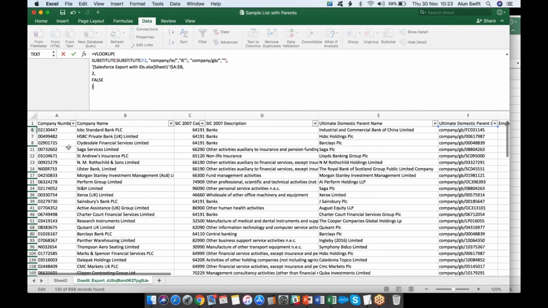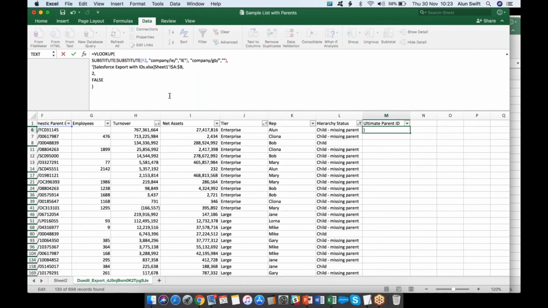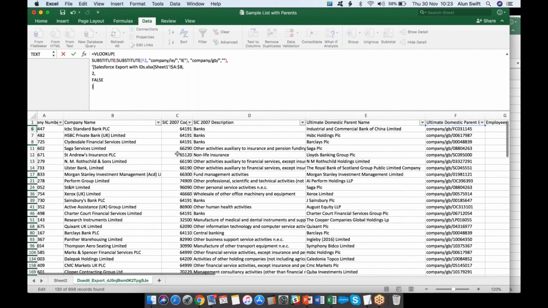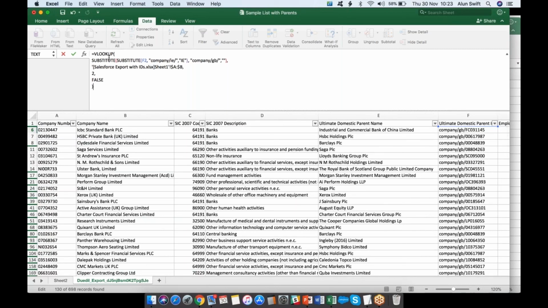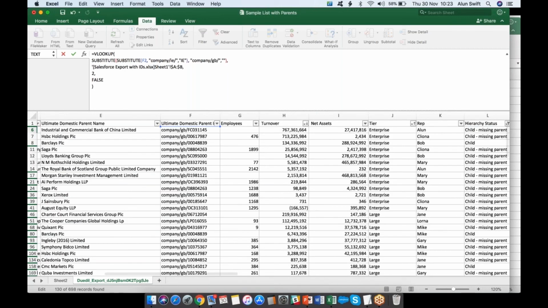In this case, we're doing a little bit of a manipulation to make sure the company number format is the same. So you'll notice here the company number has the company/GB for the country before the company number itself, whereas the company numbers themselves are simply the company number. So this substitute statement is simply cleaning that up to make sure it's in the same format. Other than that, it's taking the ultimate parent reference, it's looking for that same ID within my second spreadsheet.